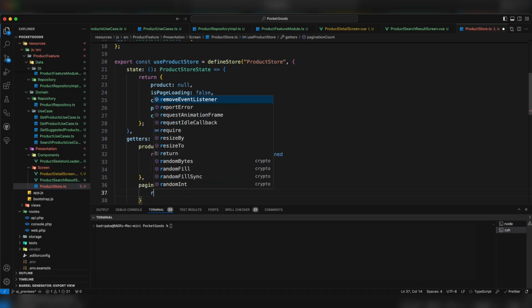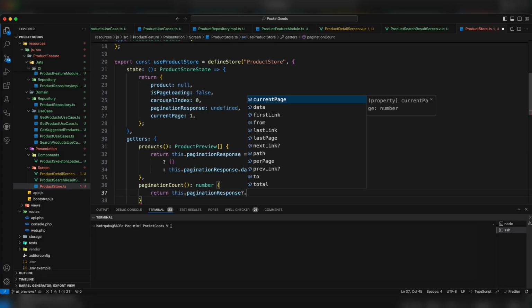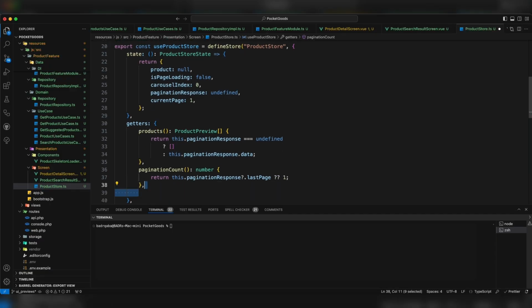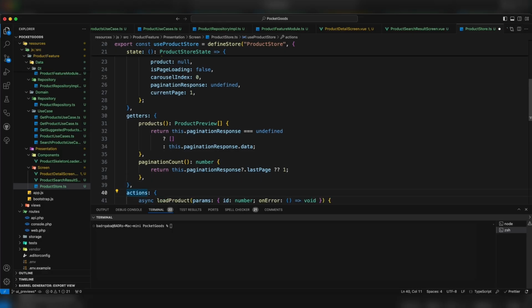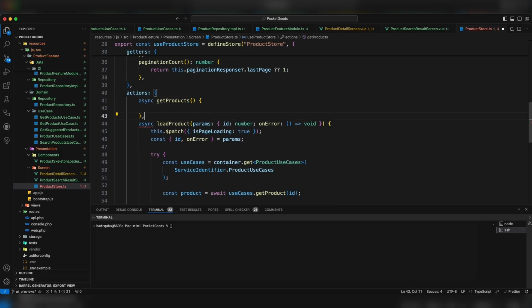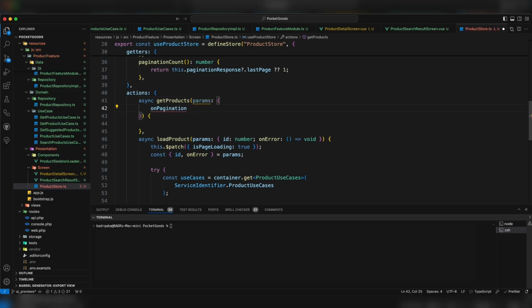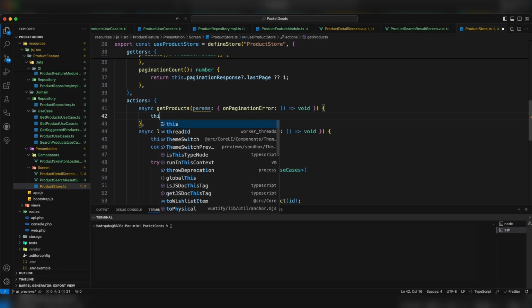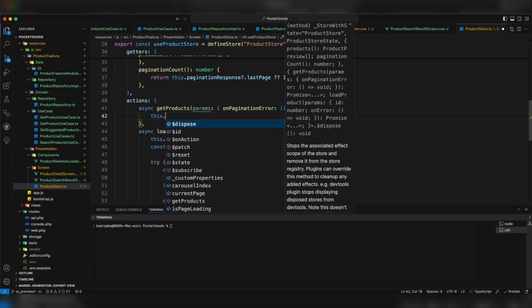It will return pagination response if it's not undefined, last page, otherwise 1. Now let's implement the method that's going to allow the user to paginate throughout the available products. And as I said before, I like to use named parameter for readability purposes. I'm gonna call it on pagination error. Let's set the loading indicator to true.